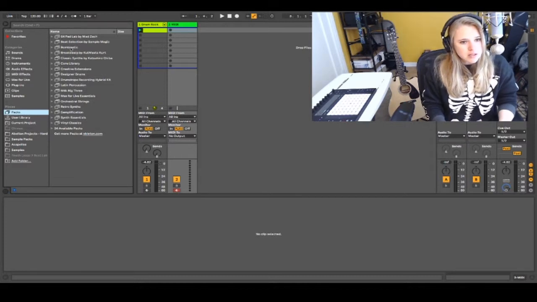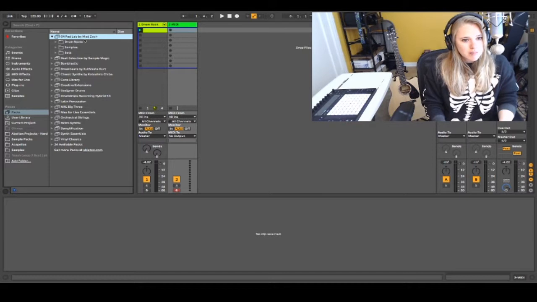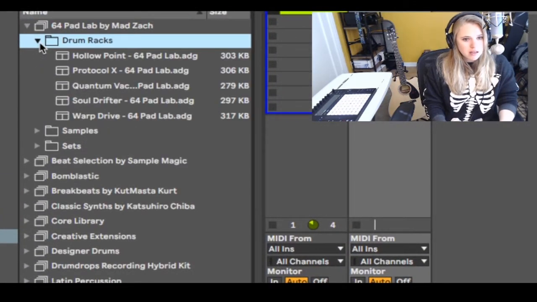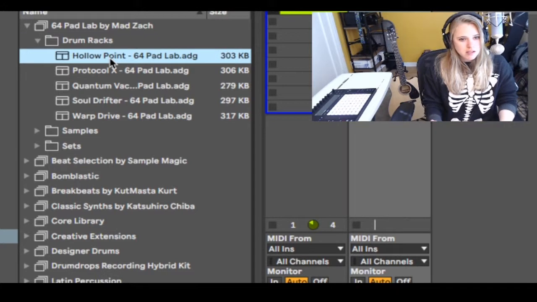I'm going to go to, let's see, this first one, 64 Pad Lab by Mad Zach. And you can see here right below, drum racks. Then it'll give me a little preview of what the drum rack sounds like.